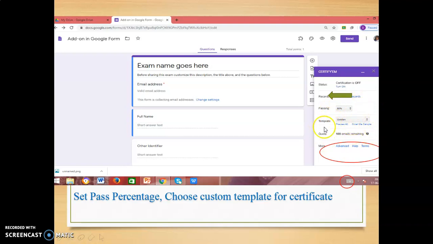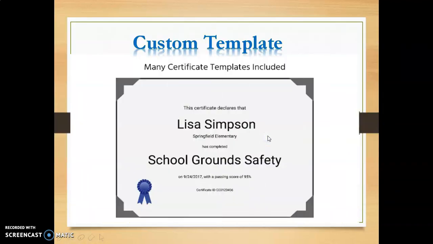From here, many templates are available. You can preview all by clicking this. You can send a sample to your mail by clicking this. I already told you that only 100 certificates will be generated per day. So it shows 100 mails remaining because I didn't send any. Then you have to click this advanced. Before that, I have to show you the model of this custom template.